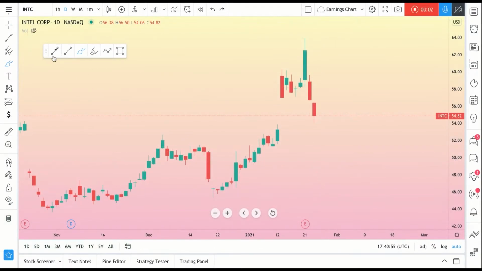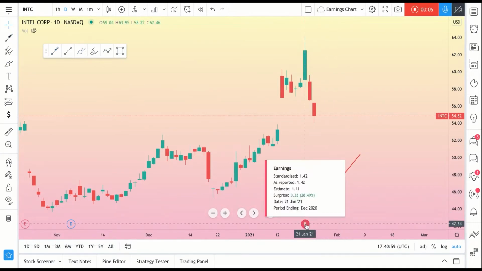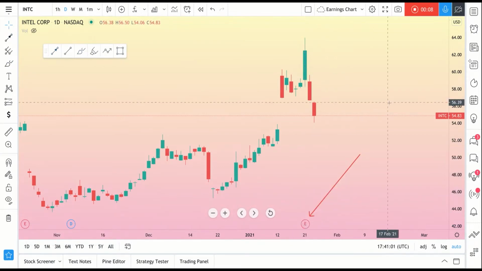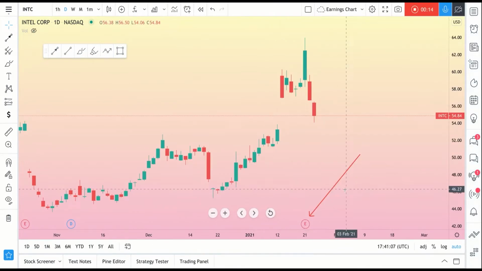Let's talk about earnings and how you can follow earnings on TradingView. And let's also talk about news, so how you can follow real-time news on TradingView and always know what news is breaking. So let's get right to it.